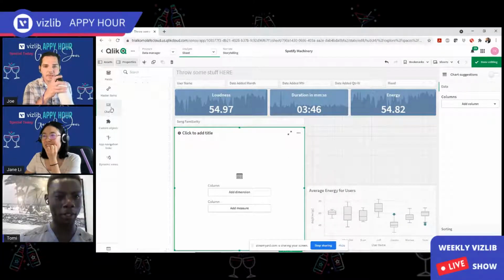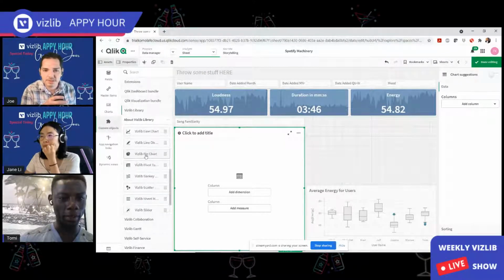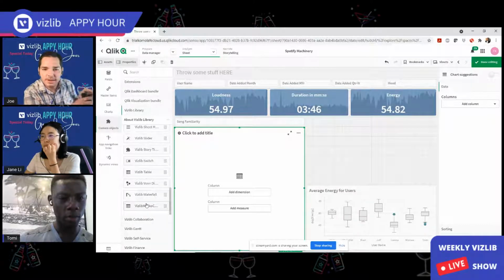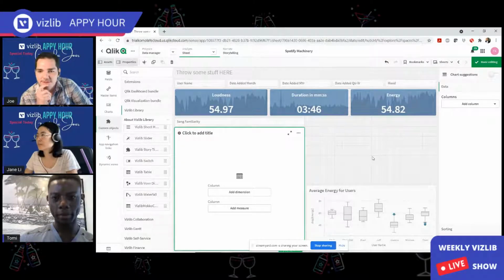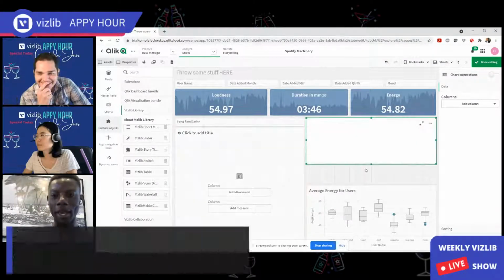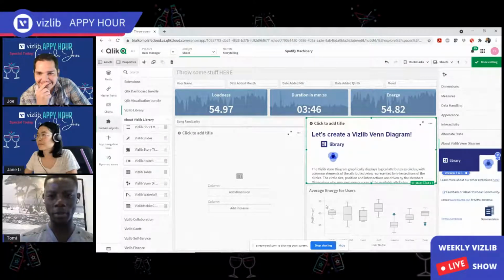Let me see on there. It should be in custom objects in the library for Vizlib. Ooh, I'm excited. So scatter, Venn diagram. Okay, let's see if I gave you a license. Yeah, so let's create a Vizlib Venn diagram. This is my first time doing this.